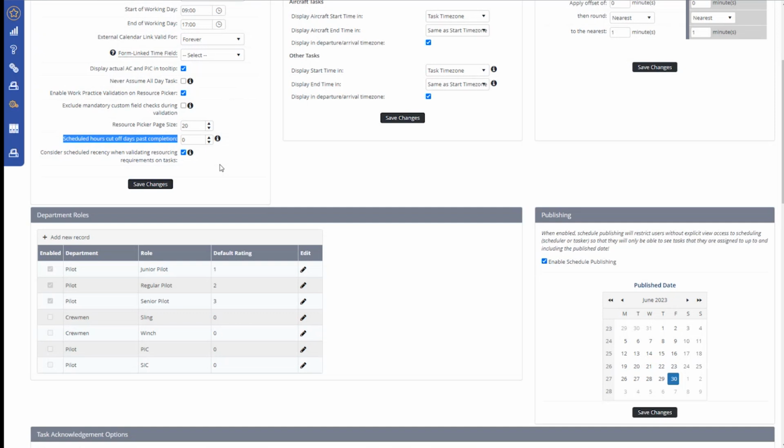So it will show you that they were scheduled for that day for, like, 4 hours of duty and 2 hours of flight time, and it will show that in the timesheet until a maximum of 14 days after. Whatever you specify here is the number of days after the task was supposed to have been completed. Otherwise, it will zero out, and they'll have to enter that manually through their flight record.